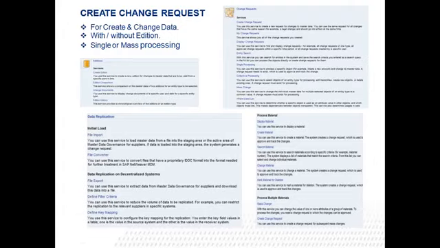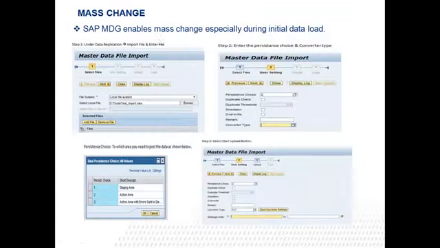So this is the work center for a user, whatever role they have. Depending on that, you will be able to see all these options in your initial screen of the MDG UI. So moving on to the next slide.